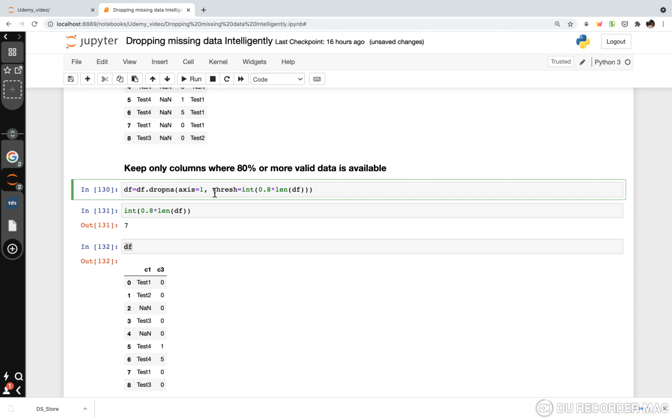So how do you give this parameter? You have to give axis equal to 1 because you are working on the columns, and then thresh. The thresh parameter tells you the minimum number of valid values required to keep the column. You give it as an integer, computed from the percentage of valid data that you want to keep. So I'm giving it 0.8 times the length of df. The length of df is 9, so converting it into an integer, 7.2 becomes 7.